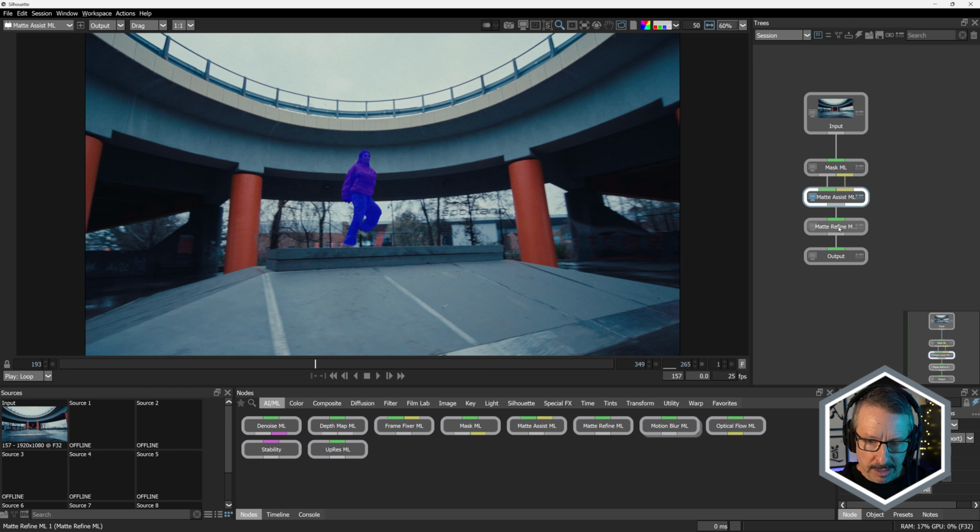And followed that with the Matte Refine ML node. And Matte Refine ML node does a great job of bringing back the hair detail. And with this one, it's not quite as important as the previous one because we can't see as much of her hair, but it definitely makes a difference.